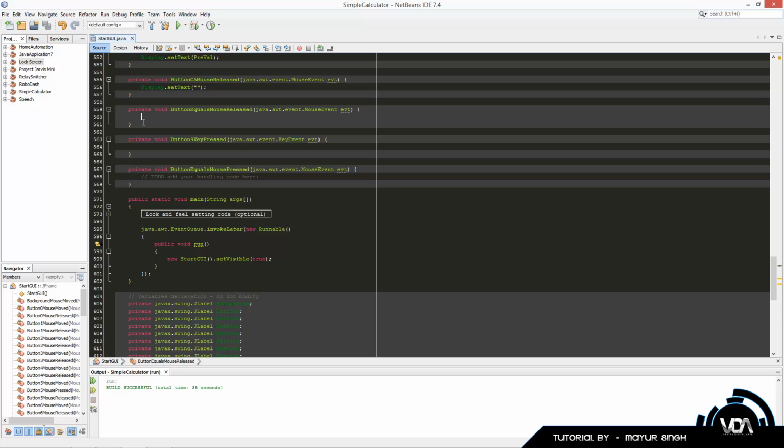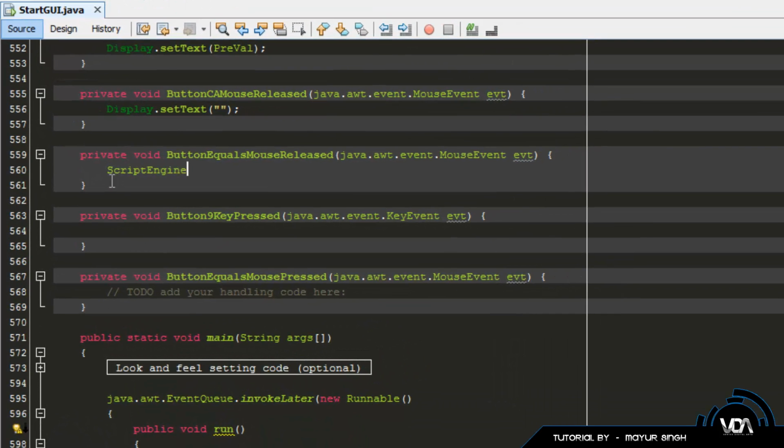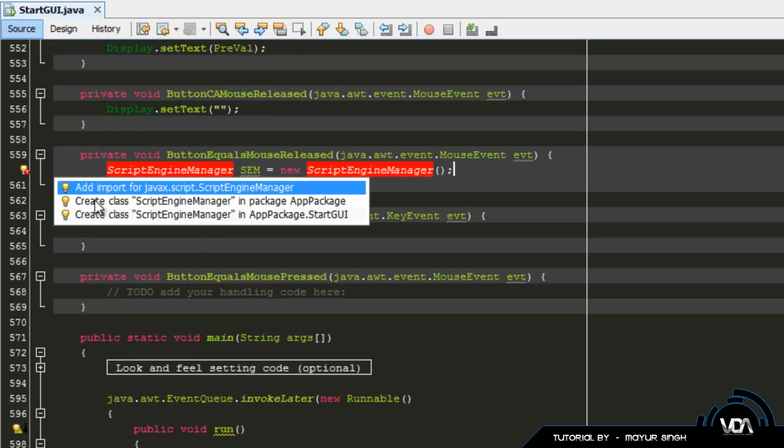So we're going to be using a script engine manager, right? So we're going to type in script engine manager, and then you just want to give it a random name, something like SEM. SEM is equal to new script engine manager. So what we've done here is we've just created an object of the script engine manager class, and you want to add the import for it.